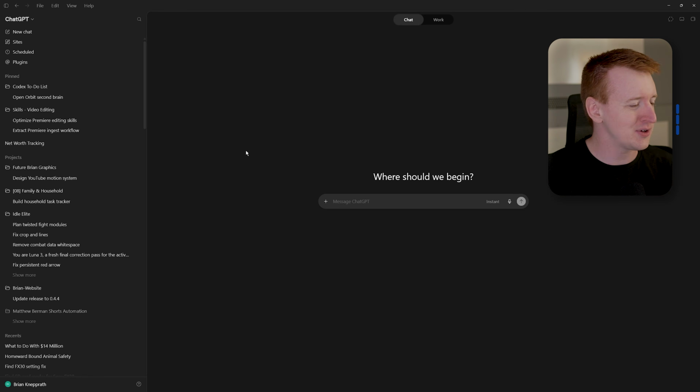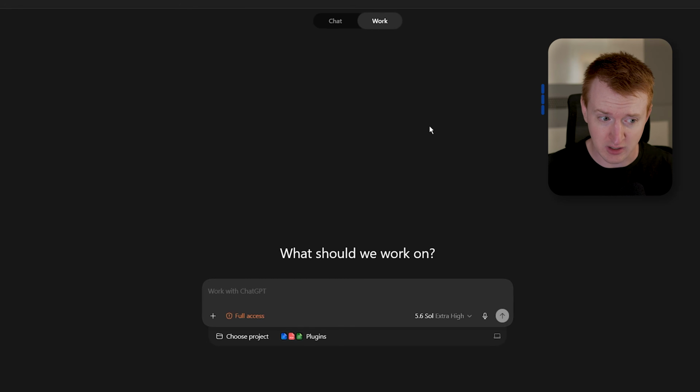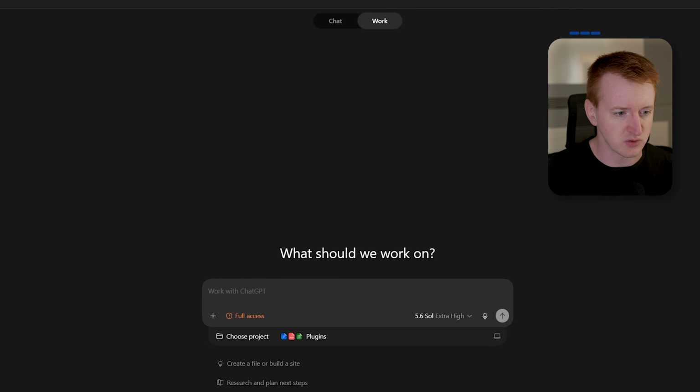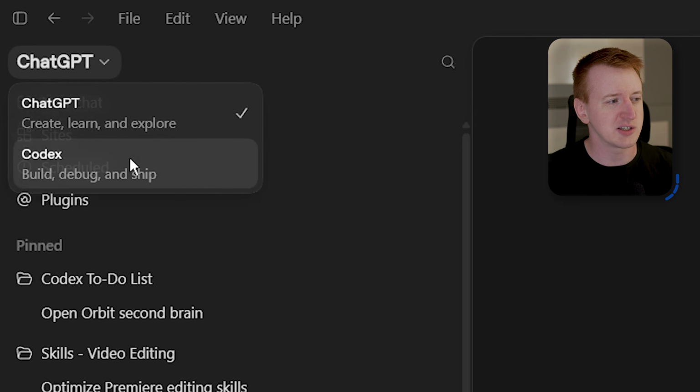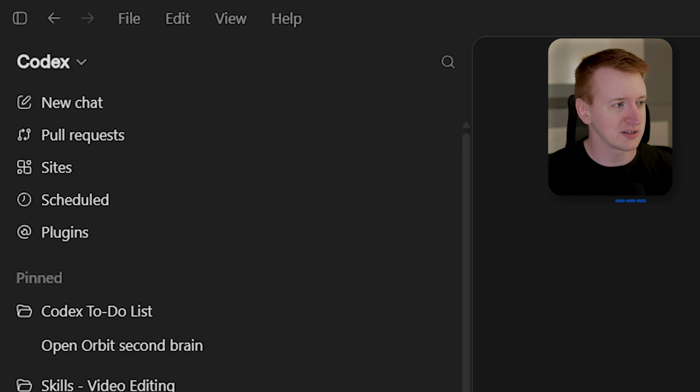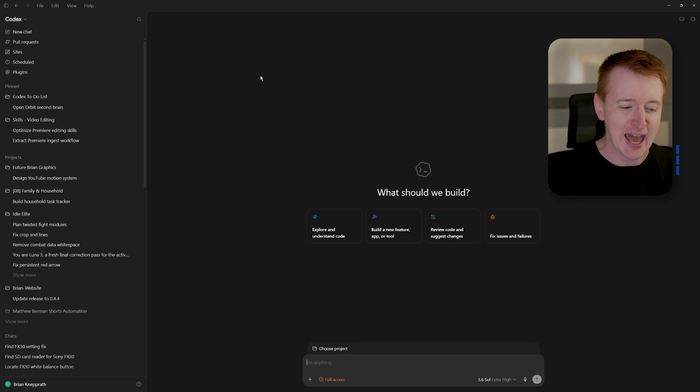Now, once we're in the ChatGPT app, you'll notice that a lot of it looks just like the browser. You have your old threads on the left, and you've got your chat window in the middle. There's a chat toggle up top. Then there's a work toggle that makes the chat window have a little bit more extensions and widgets. I want you to go to the top left and toggle ChatGPT into another mode, which is currently called Codex. This is the mode of this app that I want to be using in order to do whatever I want.